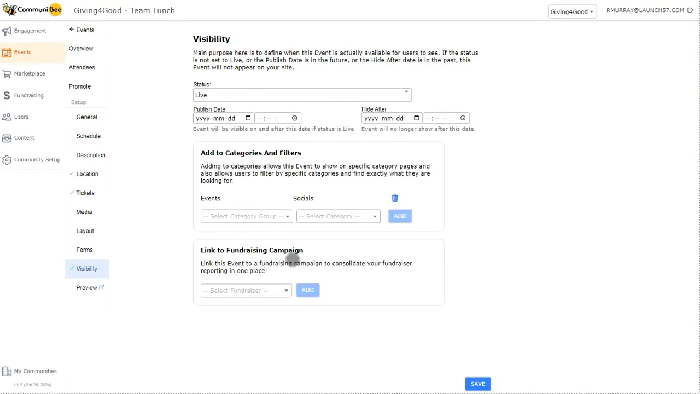From here, the Visibility tab will have a link to fundraising campaign section. And when you click on the Select Fundraiser option, you'll have the ability to choose the campaign you want to link to. In this case, we have the spray park campaign that we just created. So we'll click Add. And once you've done that, you'll see it's now linked. And the last thing you'll want to do is hit Save. So now we have this event linked to the campaign.